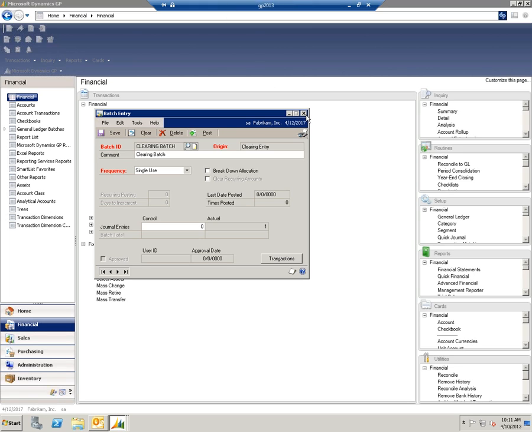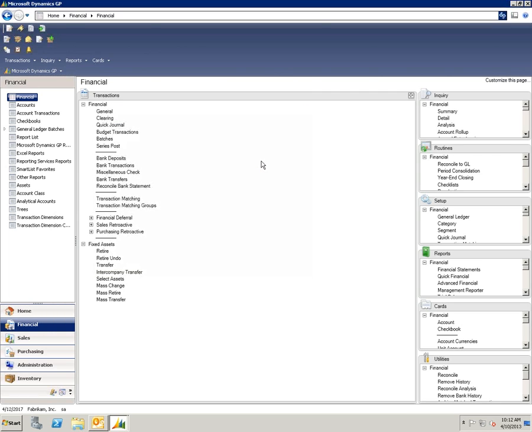Okay, and that applies to any batch approval you do, payables, receivables, etc. Okay. Now let's talk about the reconcile to GL, which has some substantial changes.